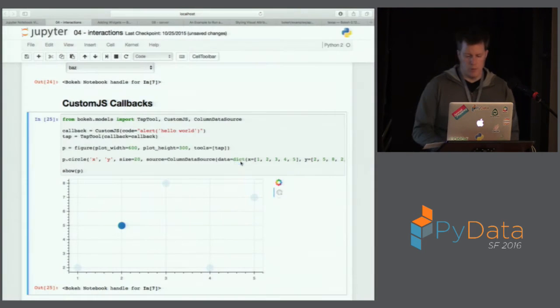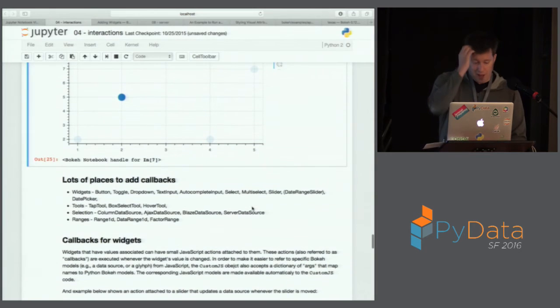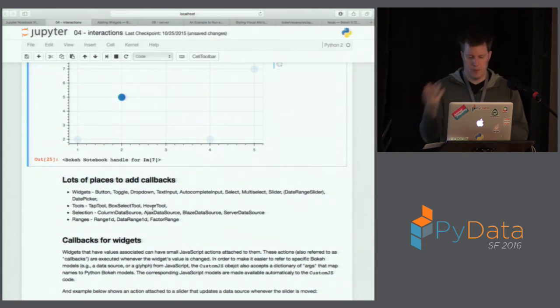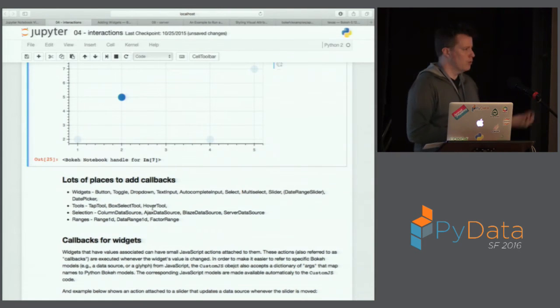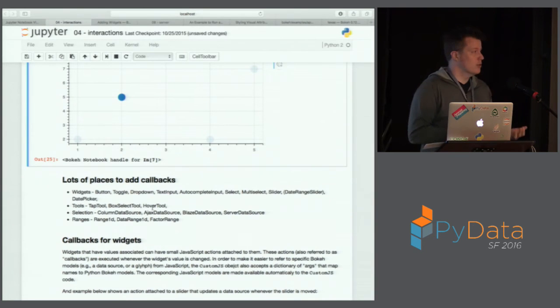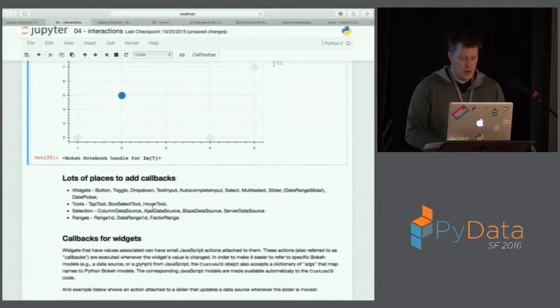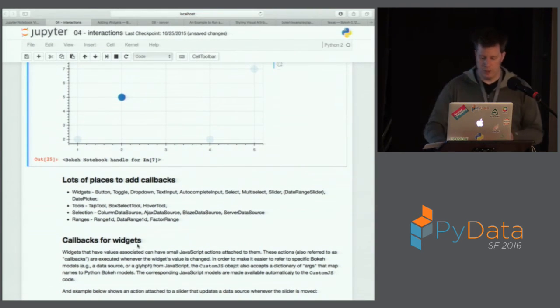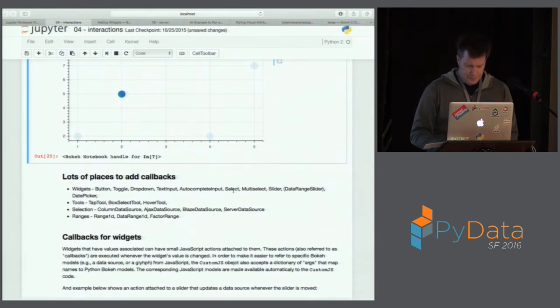But we can imagine doing a lot more interesting things. There are a lot of places to put callbacks. You can put them on basically any widget change, if a slider is scrubbed or if a dropdown changes. You can put them on lots of tools like box select tools, lasso tools, or hover tools. You can put them on selection, so when the selection changes on a column data source. And finally, you can put them on ranges, so if the pan or zoom changes the range, you can respond to that as well.